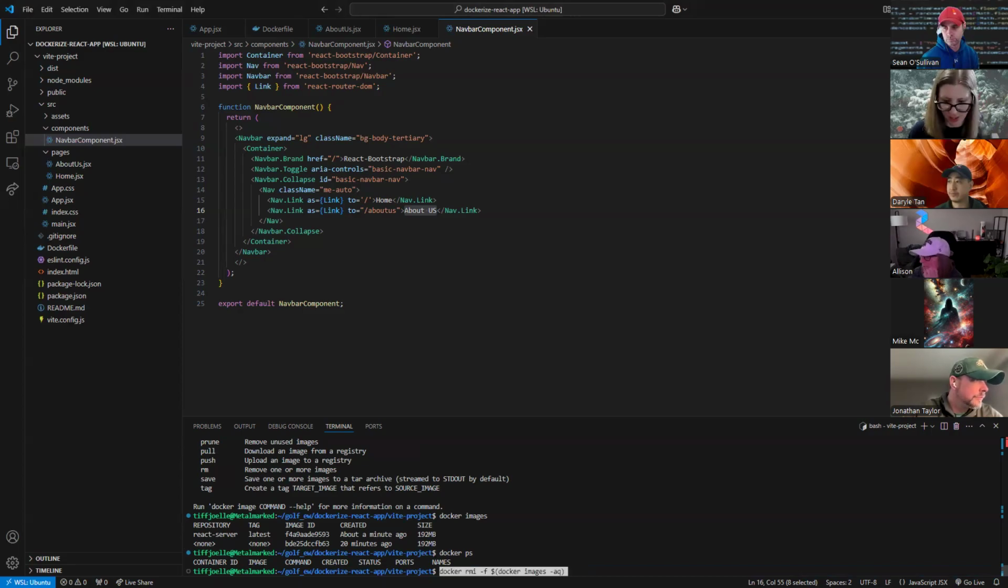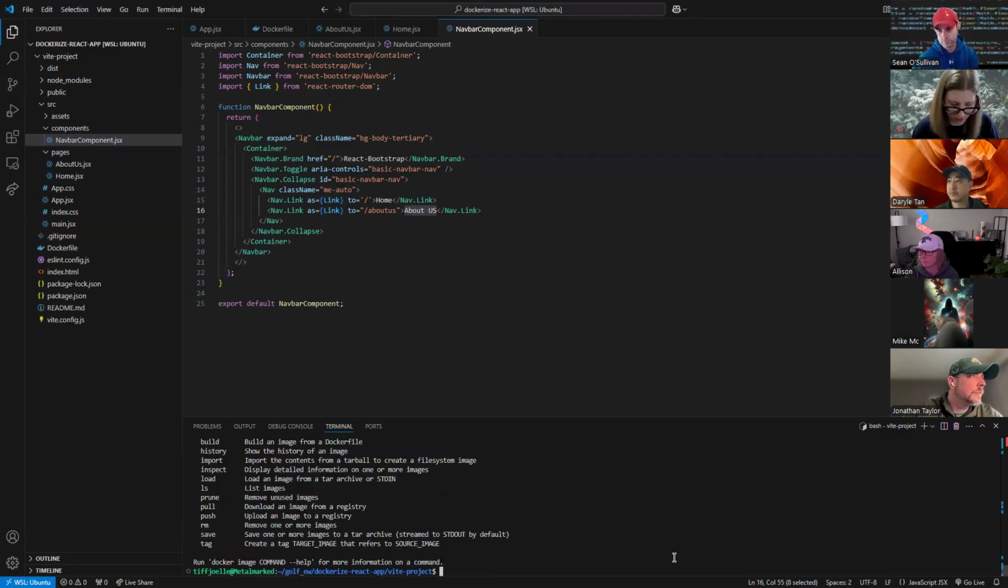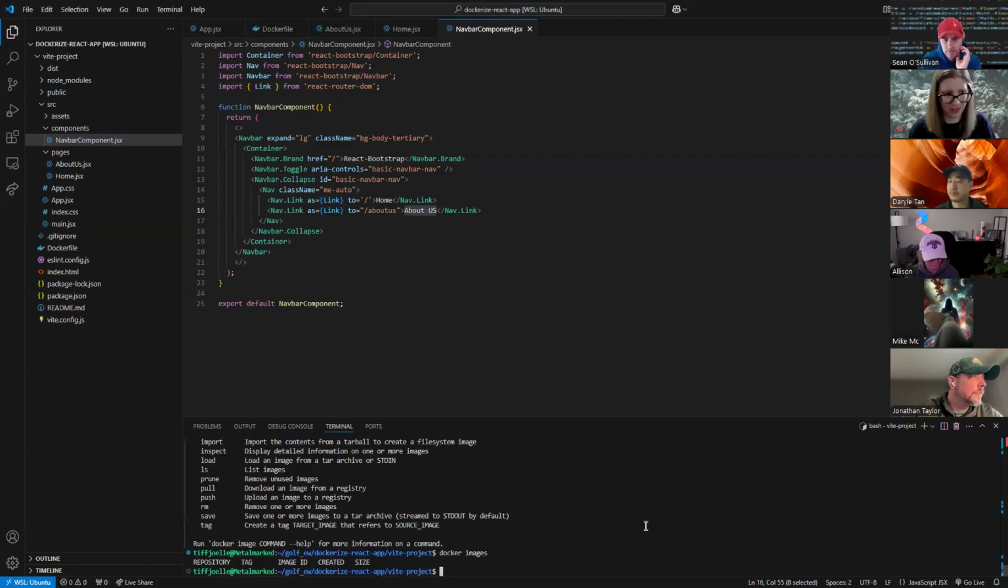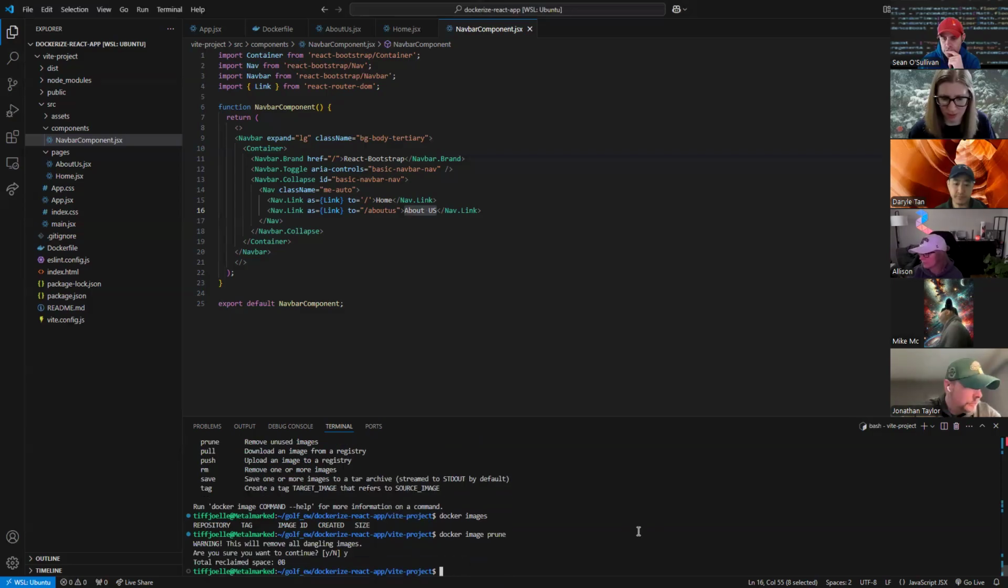So I just found this on the internet. We'll see if it works. Looks like it's going to do a force removal of all the images. Okay. I think it's like docker image prune. I don't know if it gets rid of all of them. Is that a thing? Yes. Okay. Yeah. Cool.